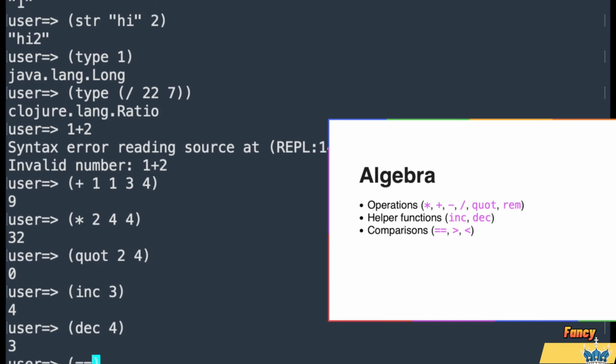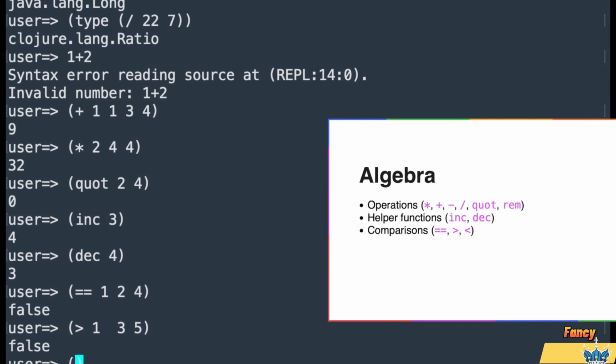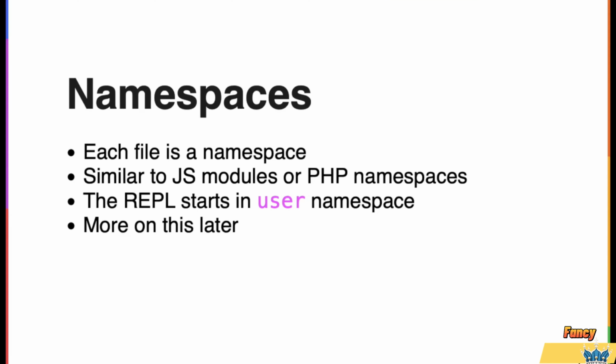Algebraic comparisons are also available as functions, and all comparisons can take 2 or more arguments. In fact, the comparison operator and most algebraic operators can work with just 1 argument.